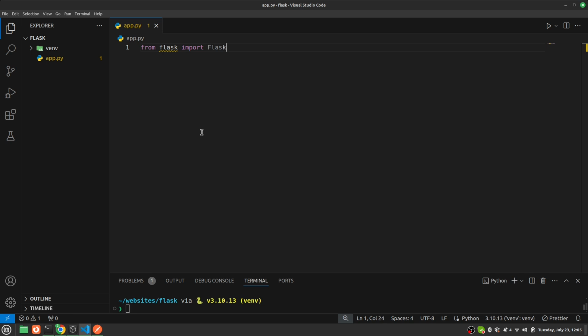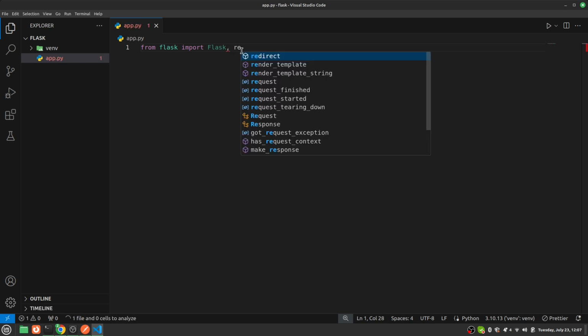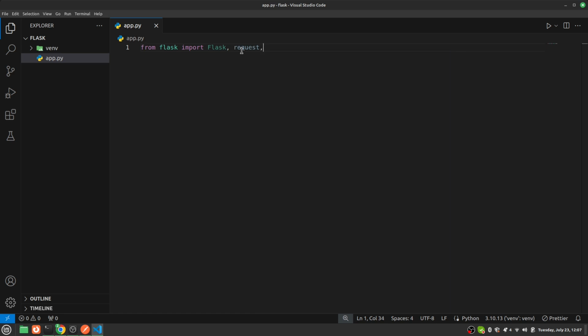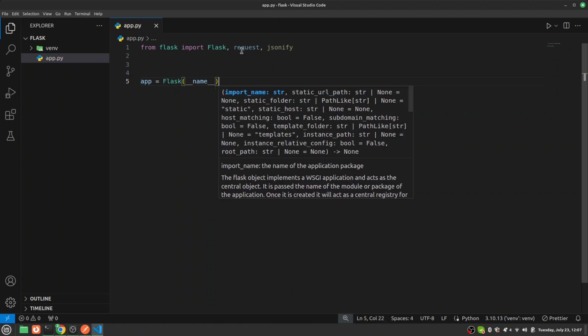So we are going to be importing Flask as well as the request module and the jsonify module. The request module is used to actually receive HTTP requests. The jsonify module is used to serialize our data. So after we have our data, we can serialize our data using jsonify.